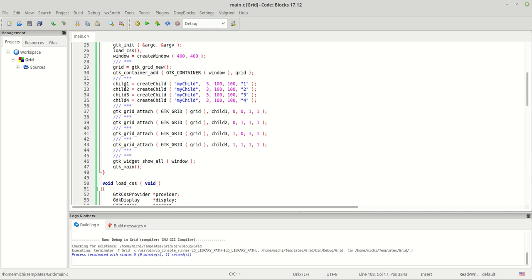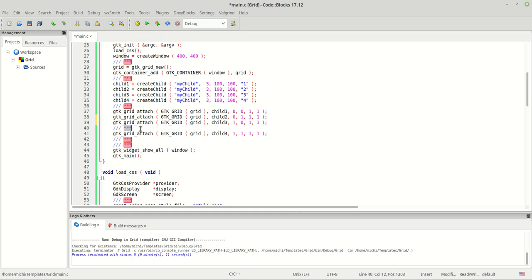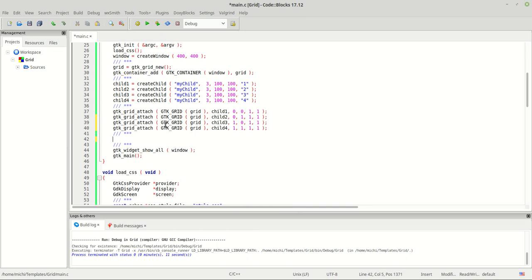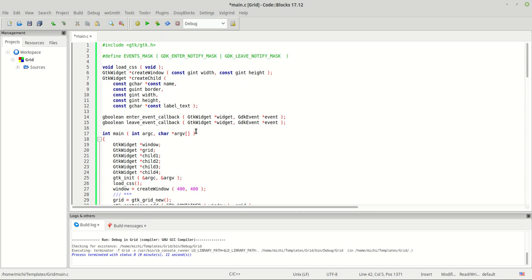We have only those 4 childs, and of course we have the 4 calls for grid attach, which created our grid with those 4 childs arranged in the way we want to have them. So this is how you are working with events.